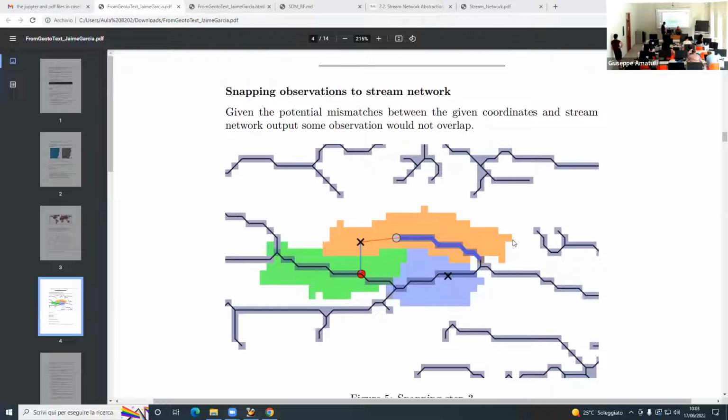One issue we get when we get these points from other data sets is that if we want to do some analysis, we get this situation where you have the stream network and these are the points you get. You see that this point is not overlapping with the stream network. This is a problem if we want to calculate things of this point related to the network.